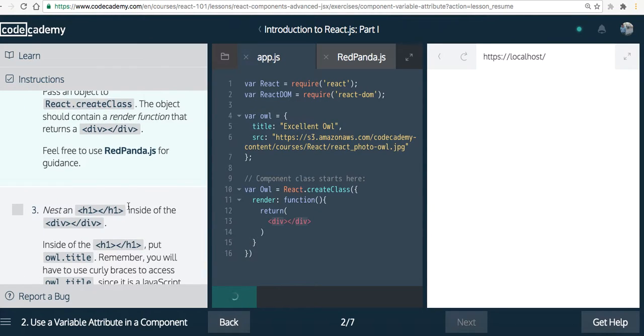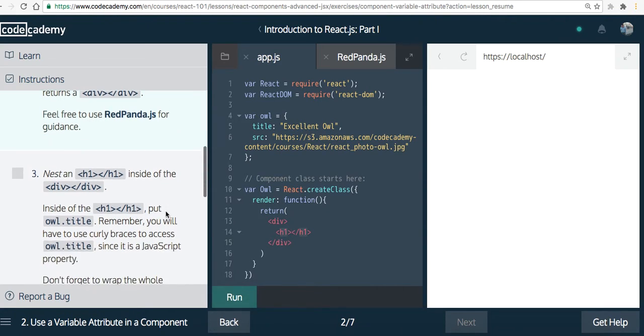Okay, cool. Nest an h1 inside of the div. Remember the overarching theme that everything has to have a central or a sort of nucleus div on the very outside. Inside of the h1, put the al.title. So we'll do al.title.